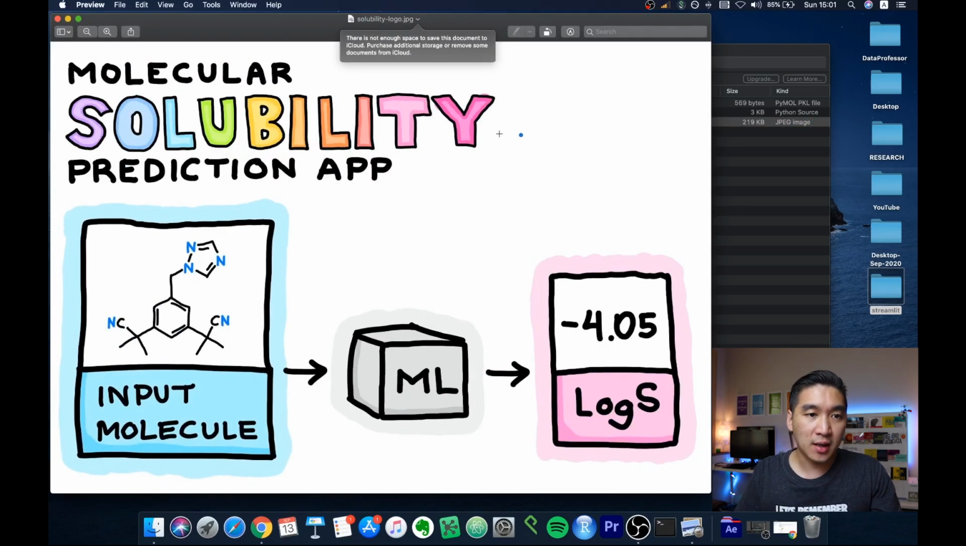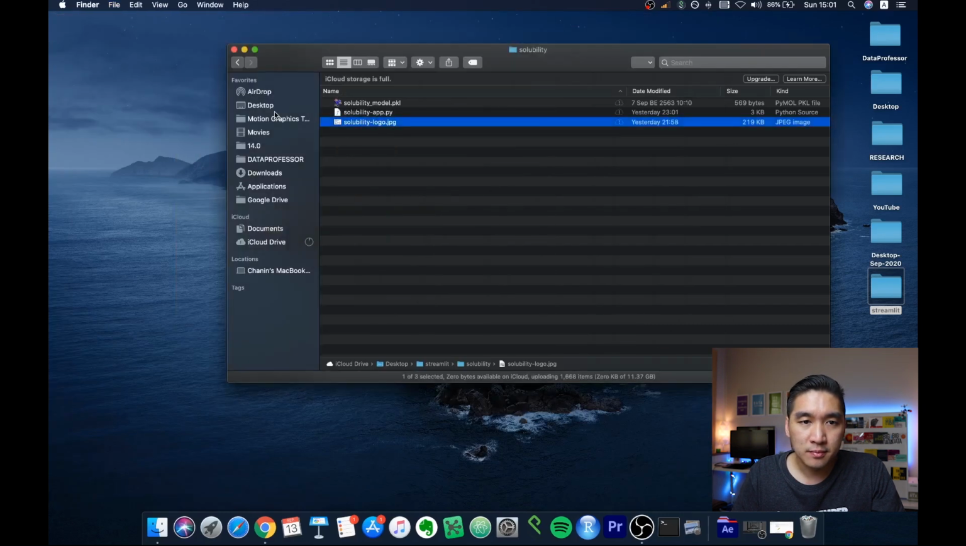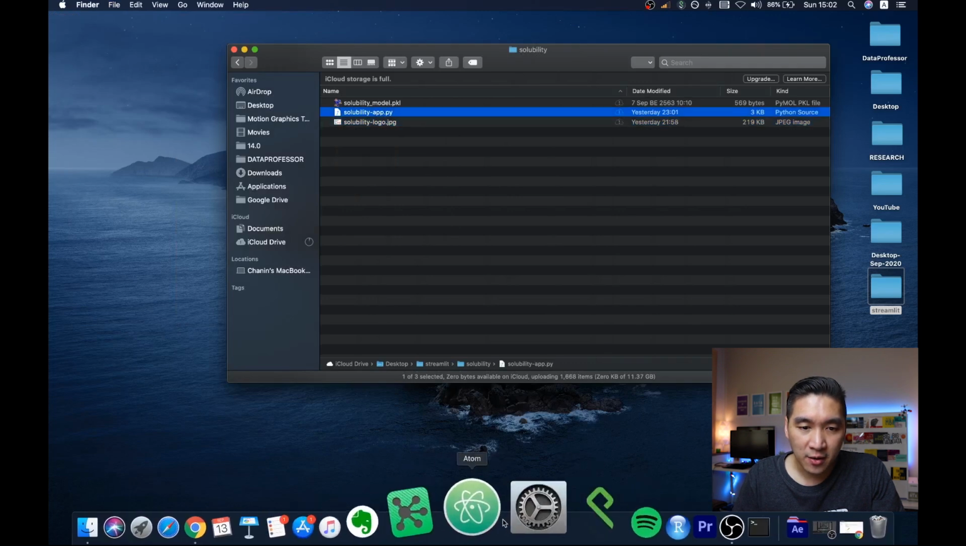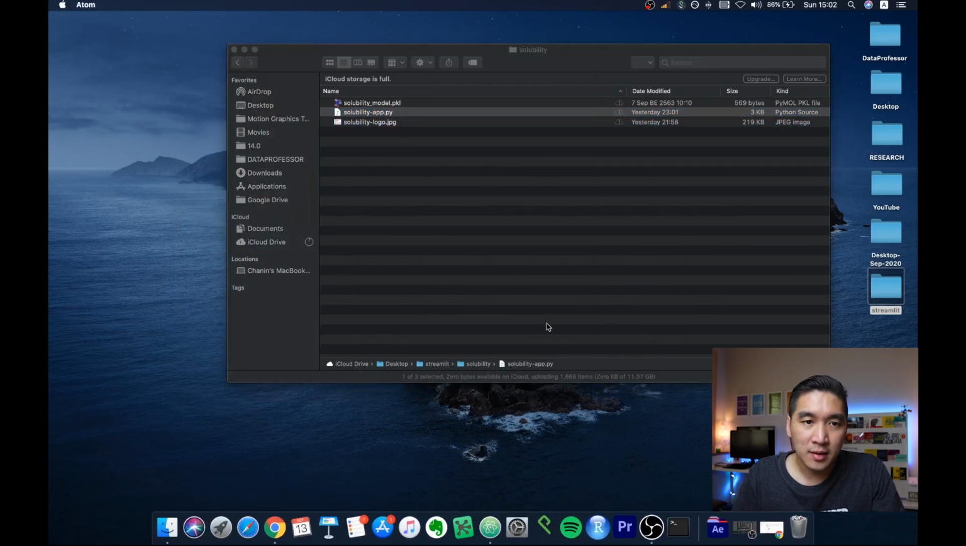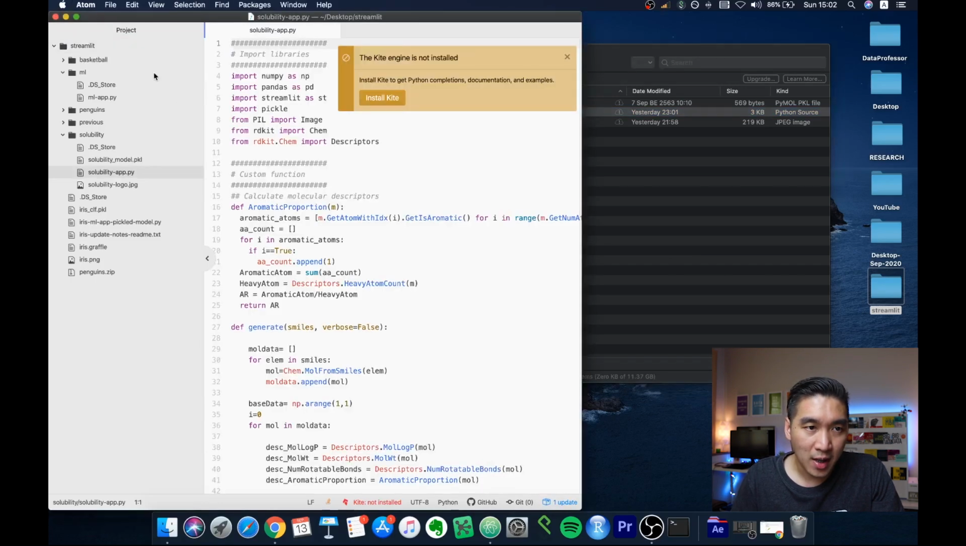I have drawn this on the iPad using the GoodNotes application. So here it is called Molecular Solubility Prediction App. Given an input molecule, the machine learning model will be predicting the log S value. So let's fire up the Atom editor. Let's have a look at the contents of solubility_app.py.